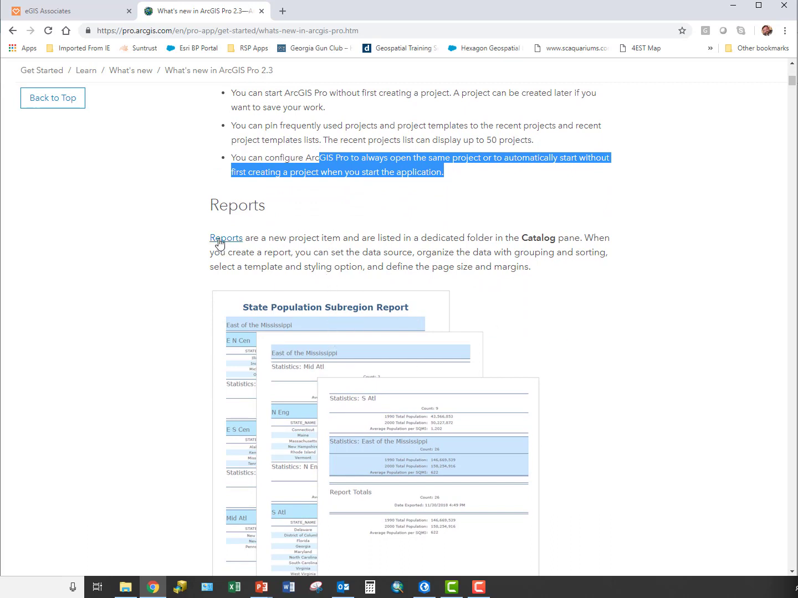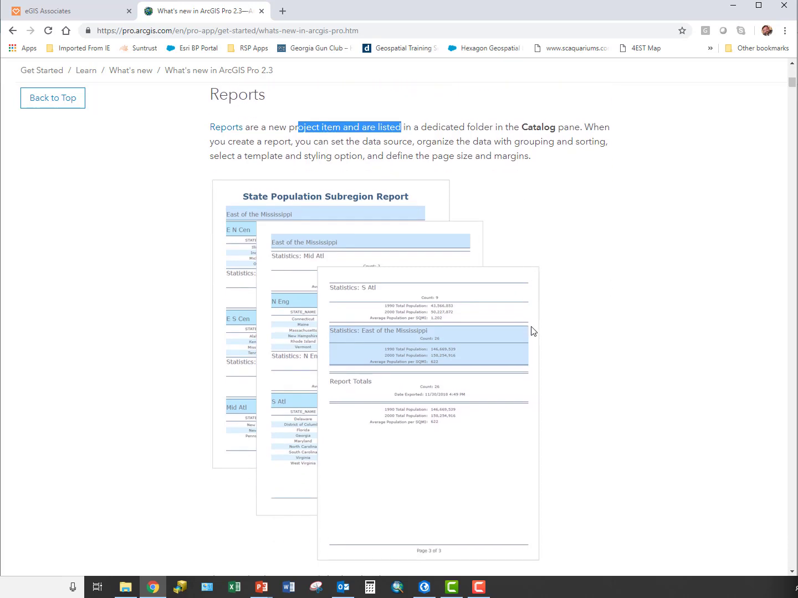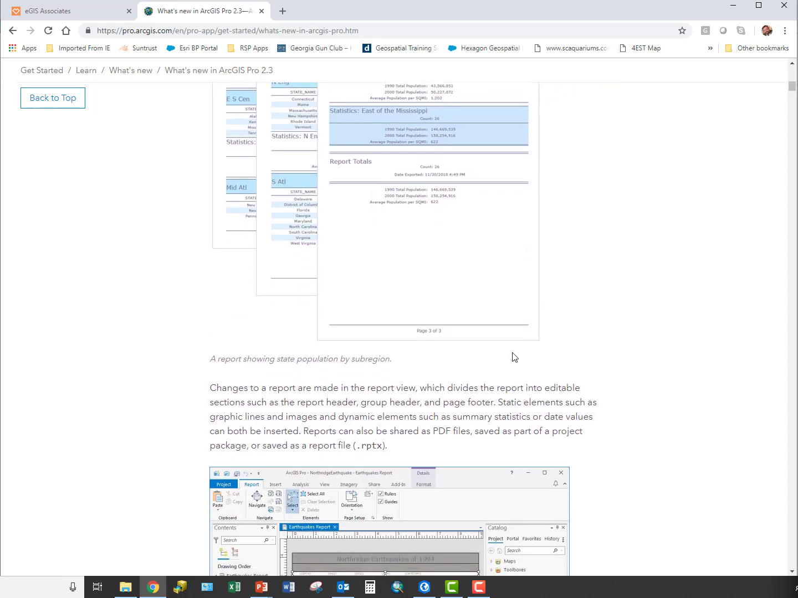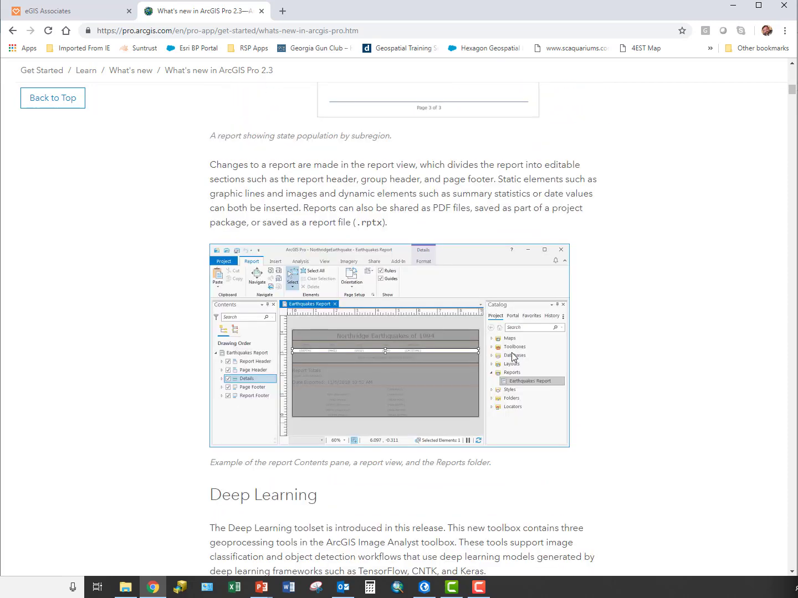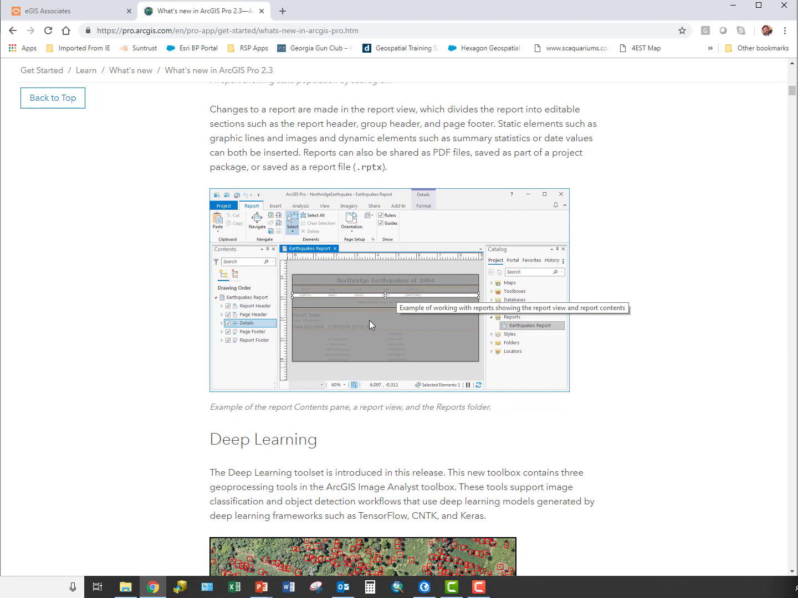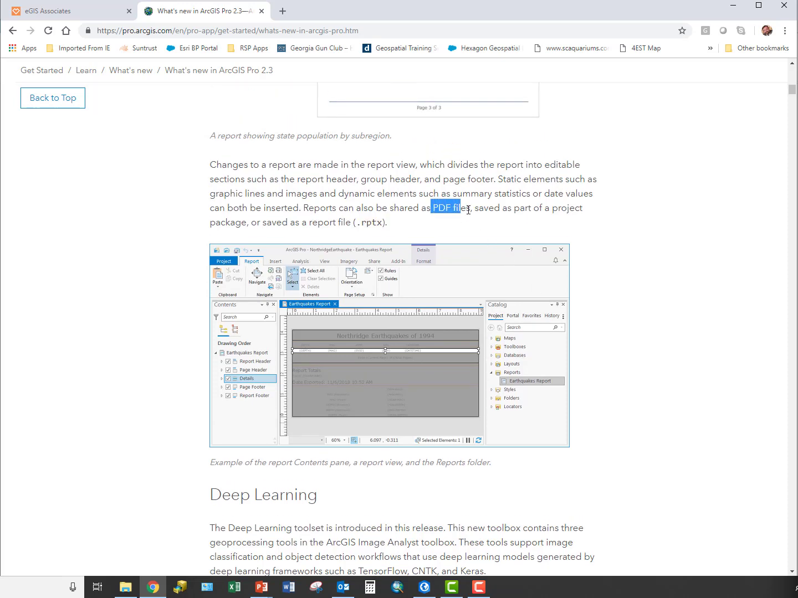So now we can create a new report item in our project. And I'm sure it uses a report wizard similar to what you have in ArcMap. So it's nice that they've got that. Notice that it's also configured in the view area. So it's just like working in a layout in Arc Pro, but working with the report to set up how the report is laid out, as it were. So that's kind of nice. And then you can save that out as a report file that you can load into other projects. Of course, you can then share the report out as a PDF, and it goes out as part of the project package. So that's kind of nice that they do that.